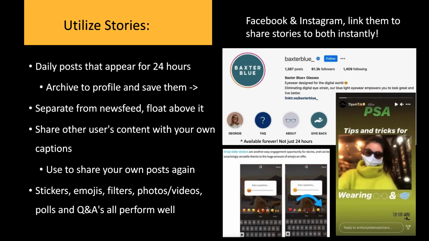Things that perform well on stories are stickers, emojis, filters, photos, and videos. Polls, and then asking questions for a Q&A all perform really well. What's great about Facebook and Instagram is you can link them and then share stories to them both instantly, which is really nice.